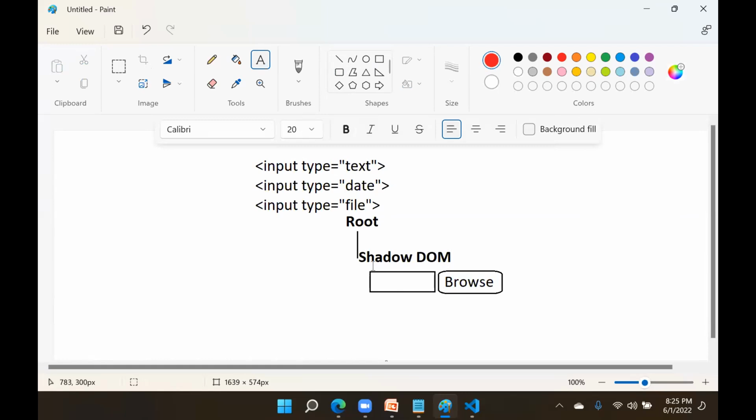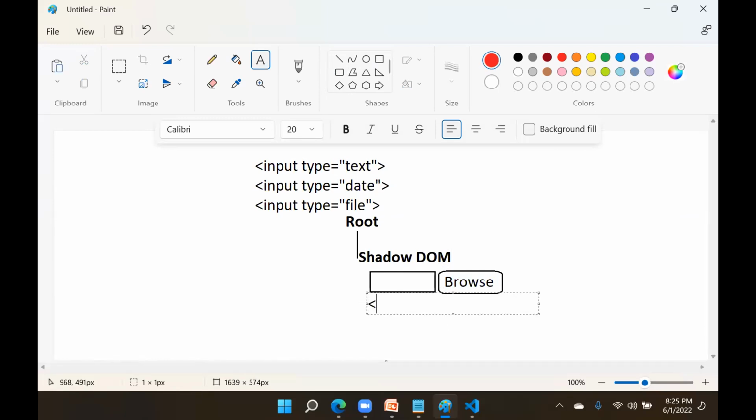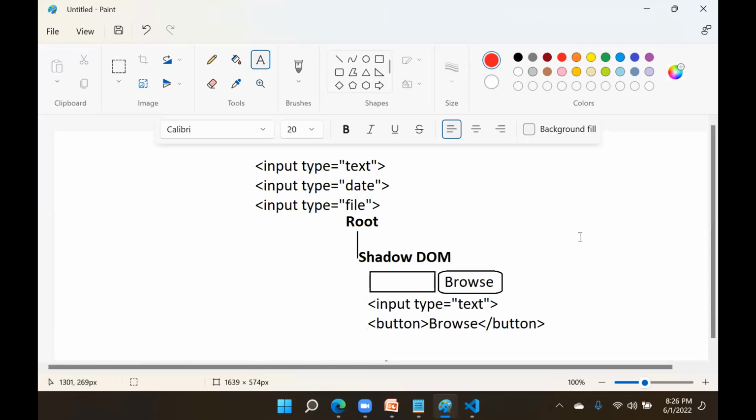That means under this file you have two elements: an input type text, and a button with Browse. This is how it is built. I thought input file is only one element, but actually it is built with several elements. Not every element has a shadow DOM, but a few elements are built with it. You think it is just a file input, but it is a combination of many elements.